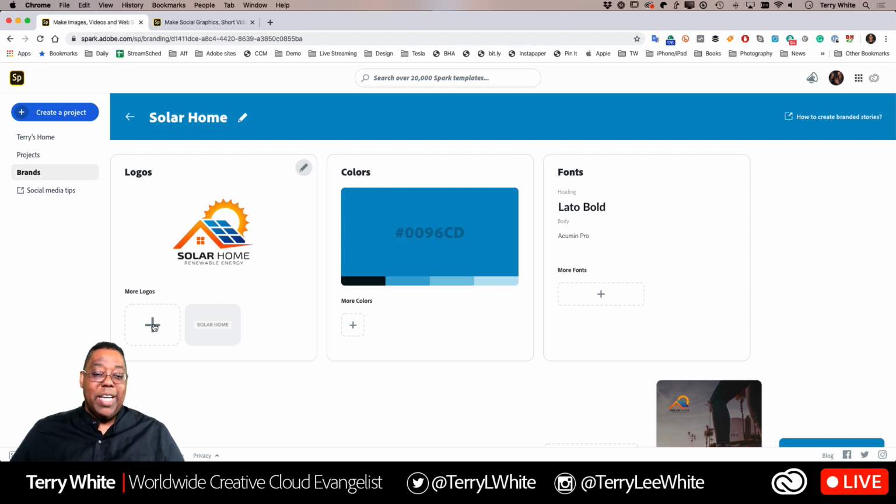So if I needed to add a second version of the logo, some people have a tall logo, some people have it sideways, some people have it on black, some people have it on white. So that way you can add in all the different versions of your logo so that they're accessible to you when you're creating Spark content.